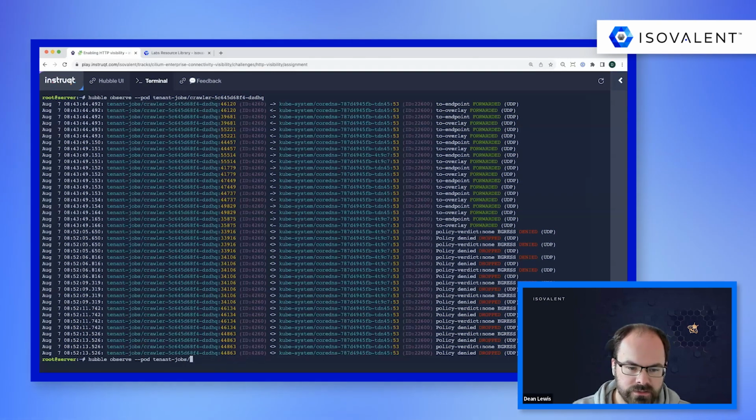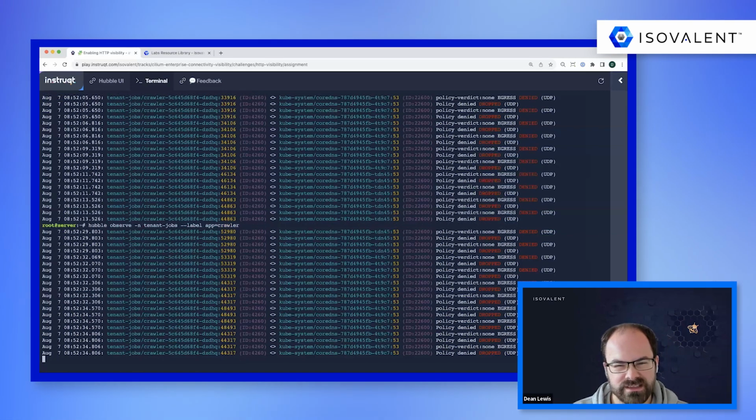Alternatively, one of the things that I can do inside of my environment is I can maybe use the label filter. So I'm going to go back to my tenant-jobs here. I'm going to do --label, and I'm going to do app=crawler, which can show me basically the similar sort of information that we just saw before when I was looking for that particular pod.